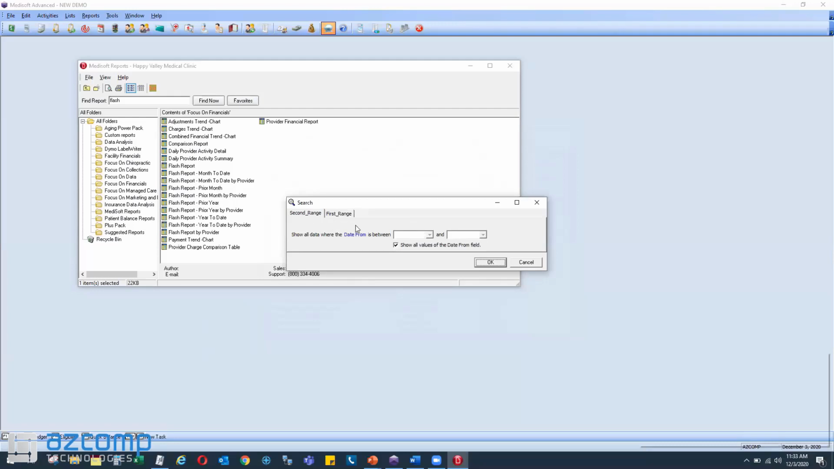So in this first date range here, or the second date range, I'm going to put 01/01/2019 through 12/31/2019. And then in this next tab, you're going to click on the next tab for first range, and this is where I can put 01/01/2020 through today's date, since we're not at the end of 2020 yet.